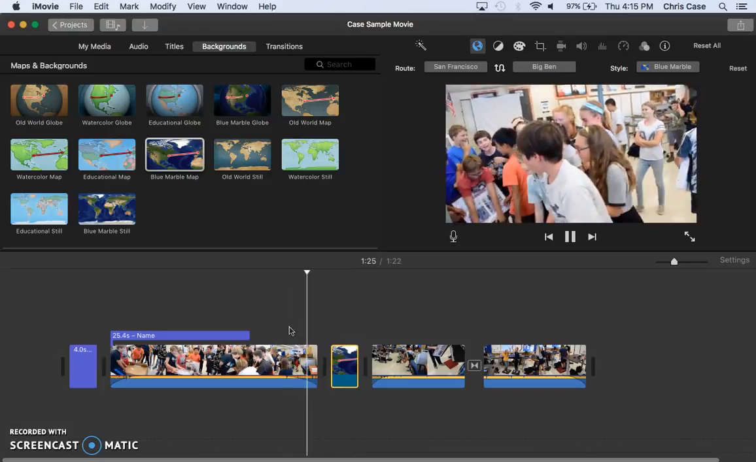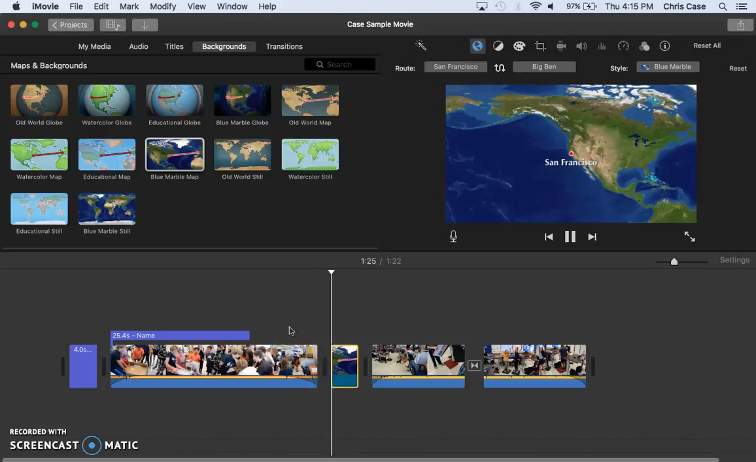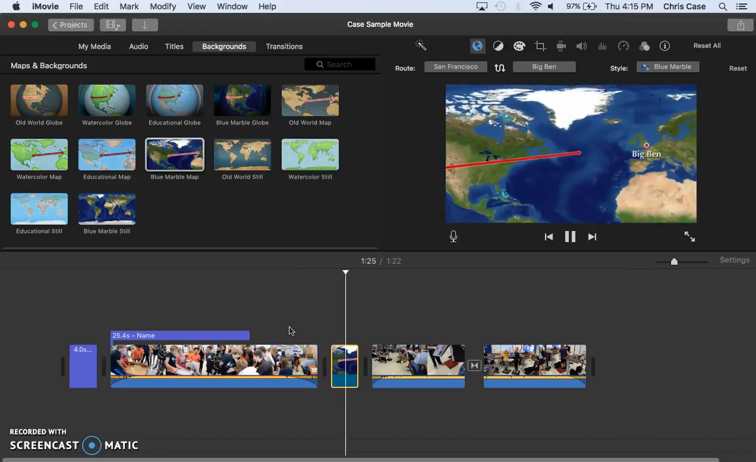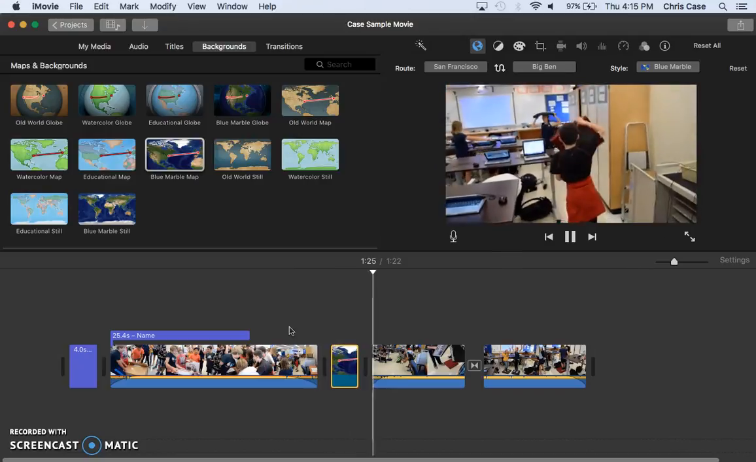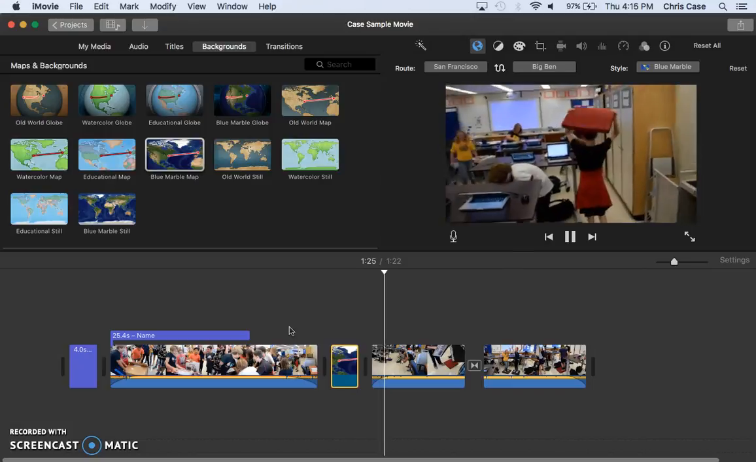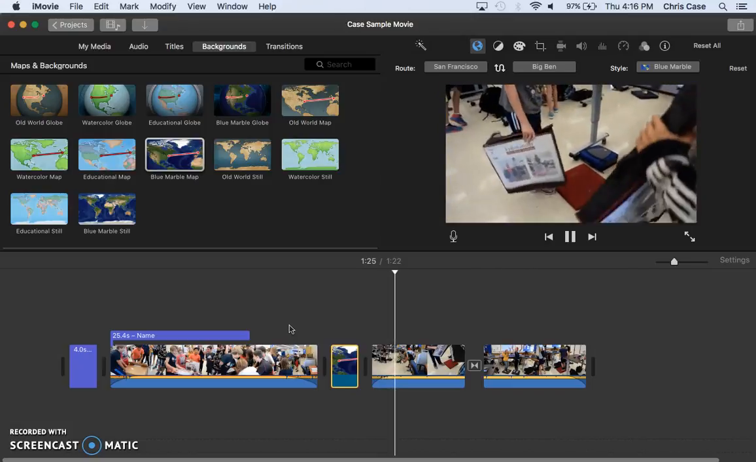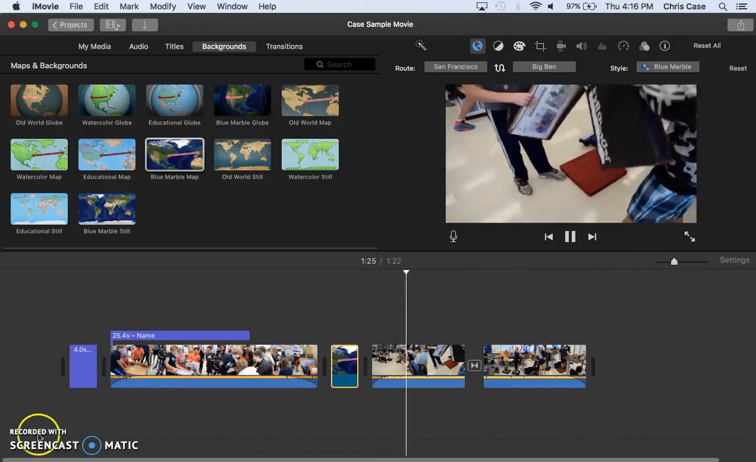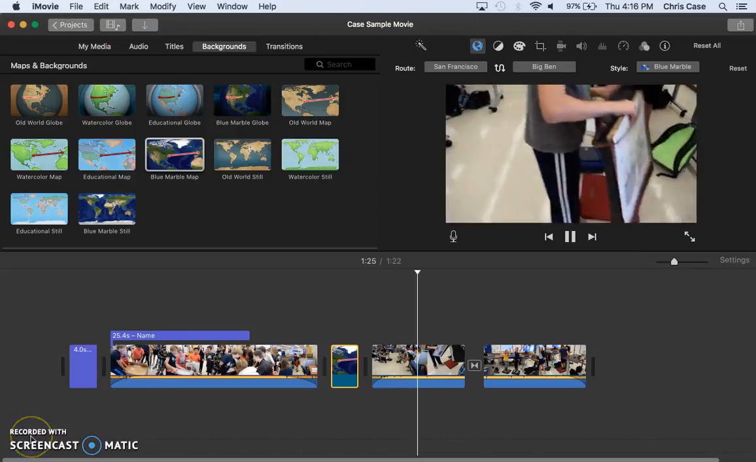And then as I play this, it's going to jump to that map and it's going to show that movement. And then it's going to go back to my clip. So really easily done. Those are what I would consider your most basic editing features, and then we're going to get more advanced from there.